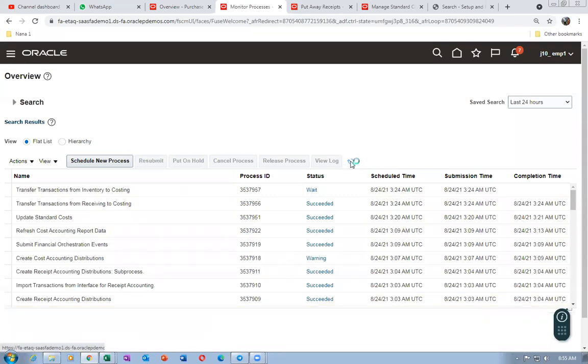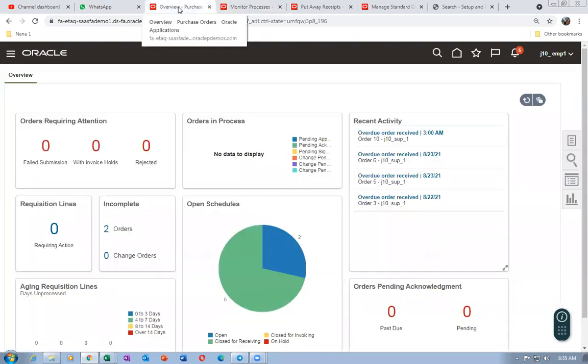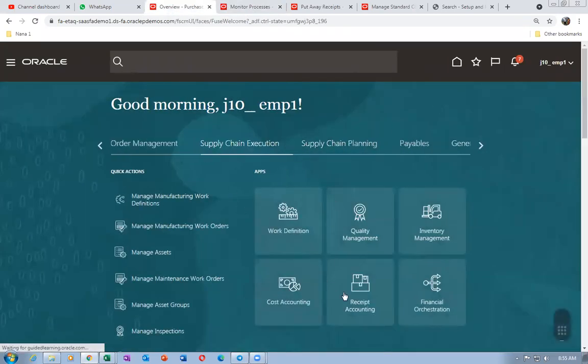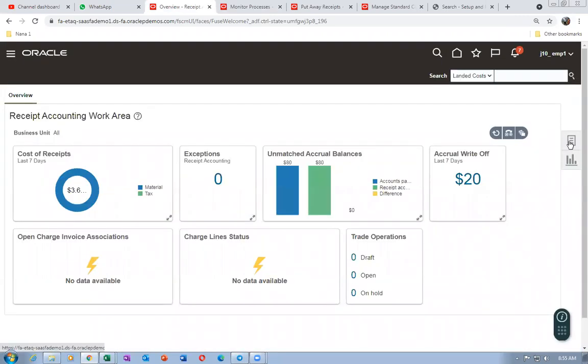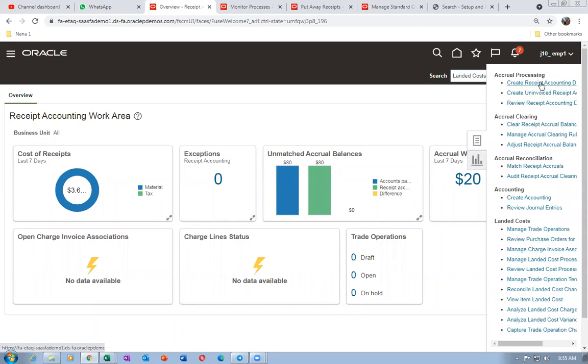Now let us go and create a receipt accounting. So that is running now, the transfer is running. Let us now perform a receipt accounting. Go to the home icon, find supply chain execution and go to receipt accounting. Now go there. We will now stop at our distribution creation. So, create receipt accounting distribution.